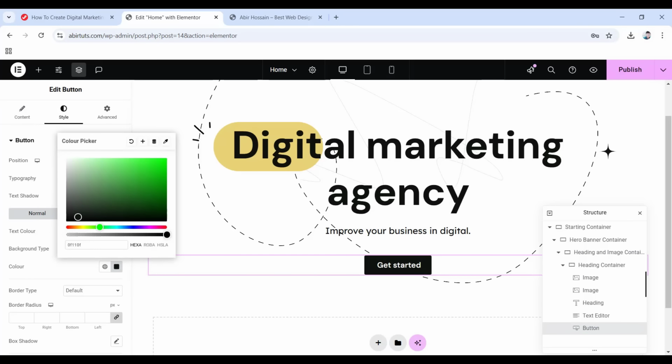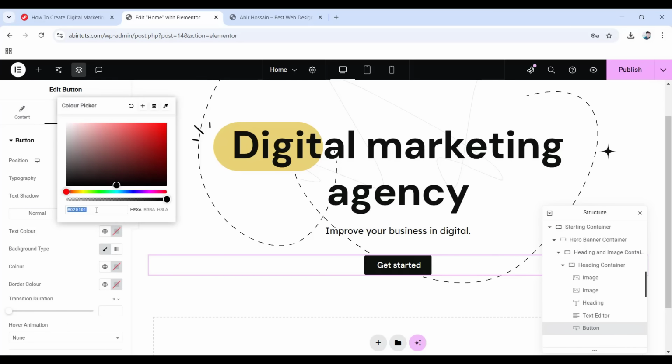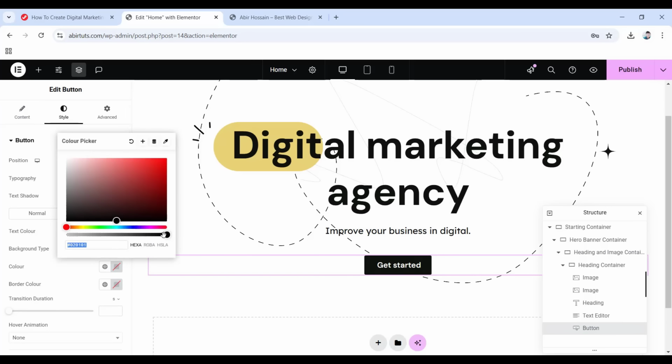0F110F. Now go back and then go to the hover tab. Now let's give it a text color in this field. For this one write 0F110F, then go back, and for its color click on this color picker and then make it completely transparent like this. Let's leave it here. Now go back.